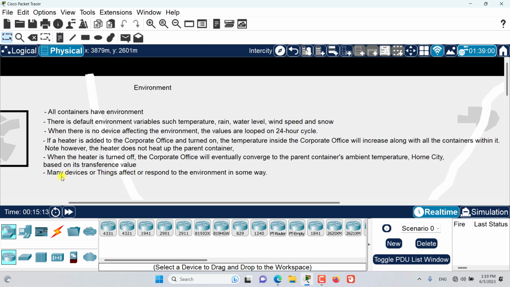The last thing that we want to talk about is that many devices or things affect or respond to the environment in some way or another. For example, a fire sprinkler will raise the water level and humidity in a container. An old car might increase various gases and ambient temperature when it's turned on. A smoke detector can be used to trigger an alarm when the smoke in the environment increases to a certain point. So there is a full range of devices and things that respond to and affect the environment.